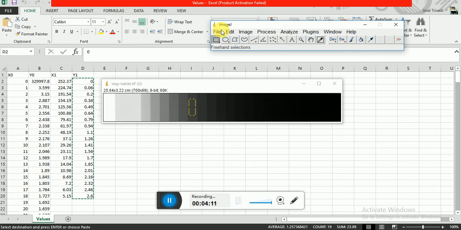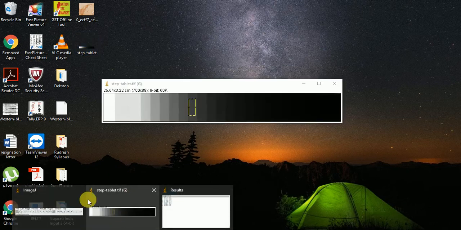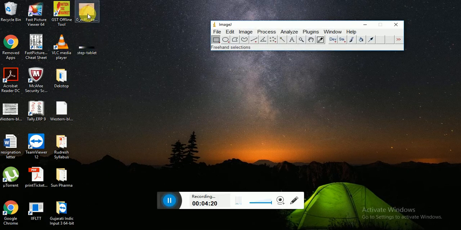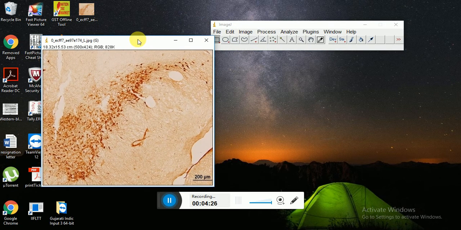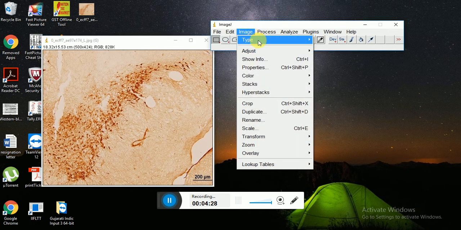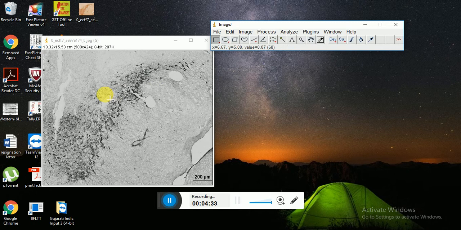Now if you want to measure the OD of any image, just load an image of your choice, then convert the image into grayscale 8-bit. Now select an area of your choice. Suppose you want to select the area where your particular area of interest is over here.